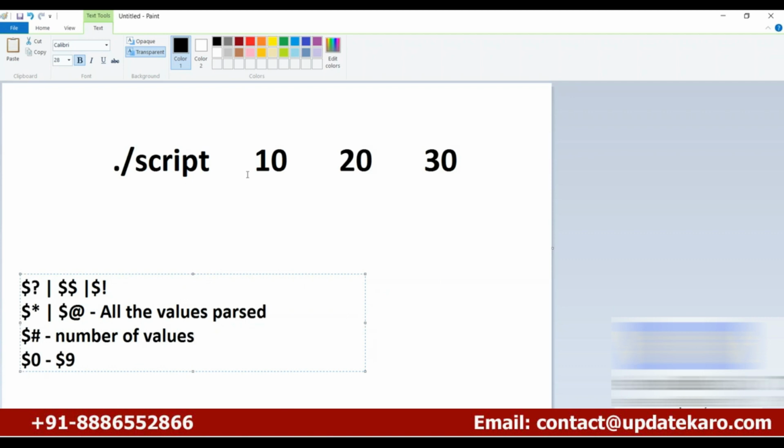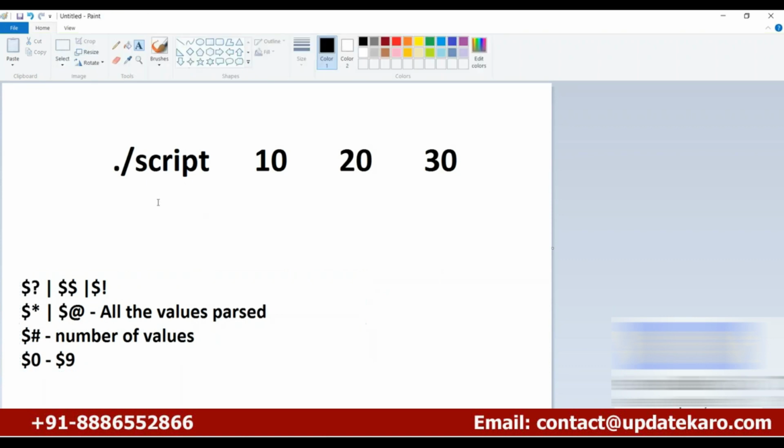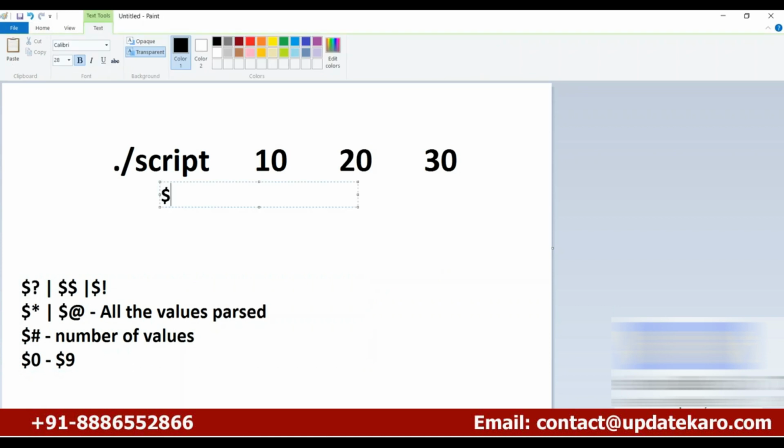So how many values are there? Here it is 1, 2, 3, so a total of 3 values we have passed here. And $0, let me write here, $0 is this one. $0 is nothing but the script name.